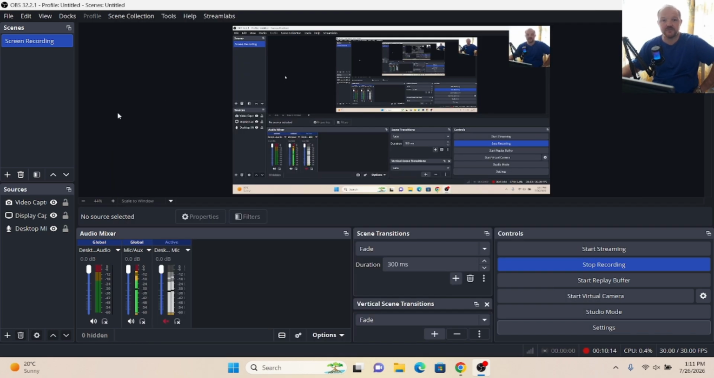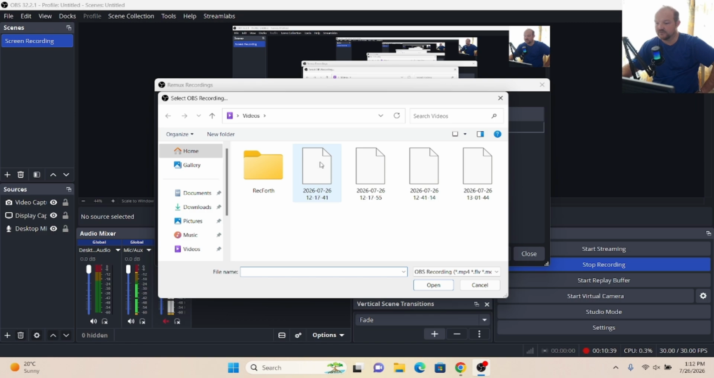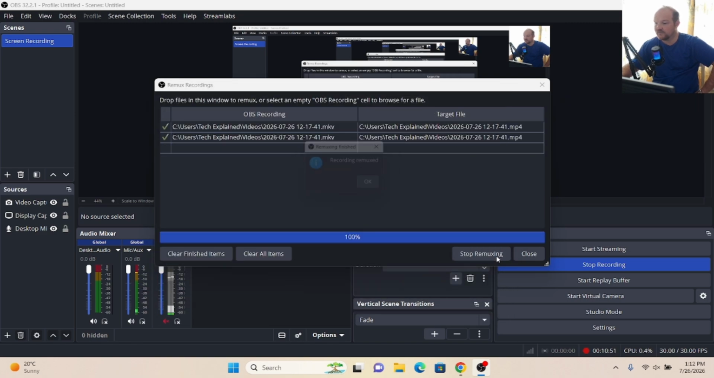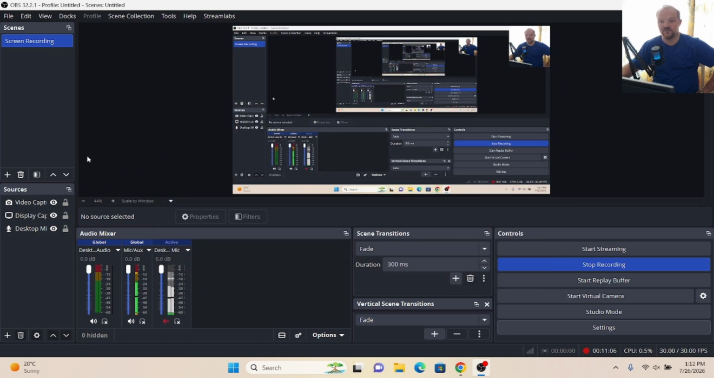If you've recorded in MKV, it's actually very easy to take it back to MP4. So you go to File, Remux Recordings, and then you select your recording, say for instance that one, and then it will convert to MP4. Nice, eh? Very easy.